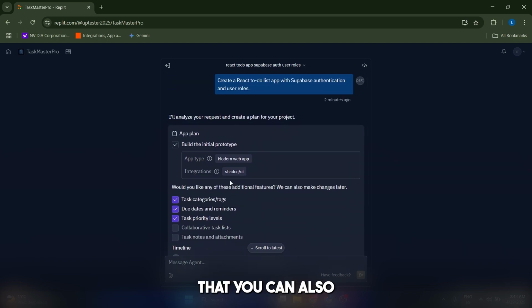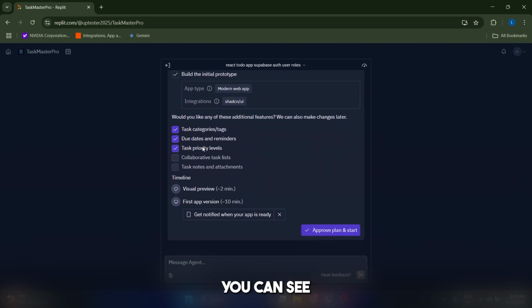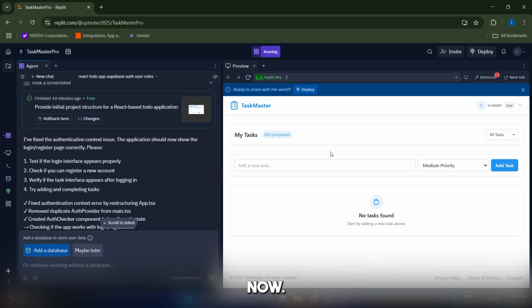Something that you can also do is see the estimated time. As you can see here, we can have a visual preview in about 2 minutes and the first app version in about 10 minutes. So let's approve the plan and get started. Now, this took about 12 to 15 minutes. It actually asked me to fix a couple of mistakes that were happening. You have to pay close attention to that.